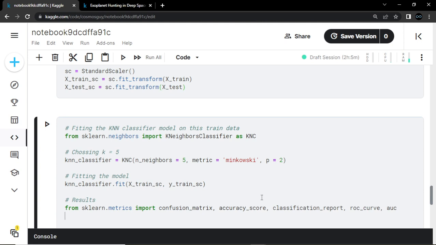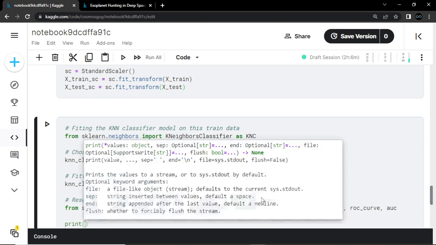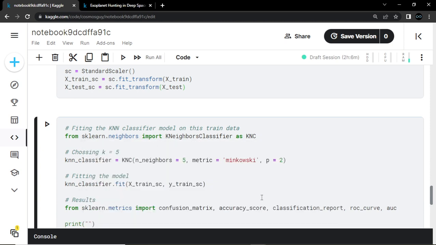Now I will go ahead and type some of my results with the help of print statements. Print validation accuracy of KNN is simply the accuracy score which I have imported.